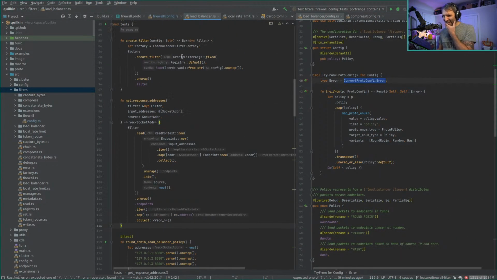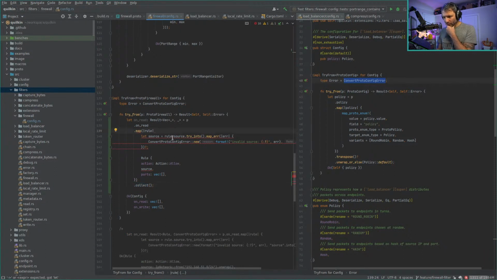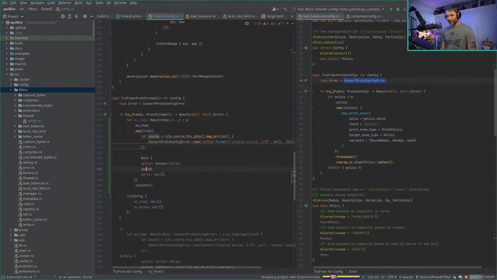This is killing me. All right, I don't want to do anything with this yet. That's the other thing. Oh, I see why it needs that, because source is source. All right. All right.